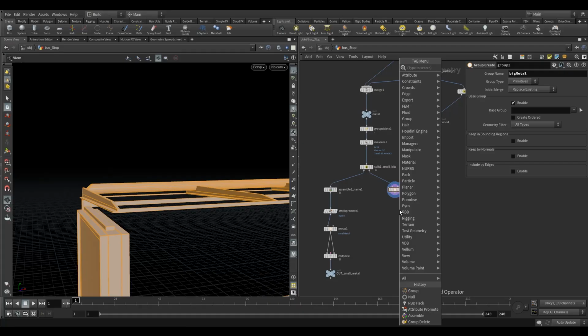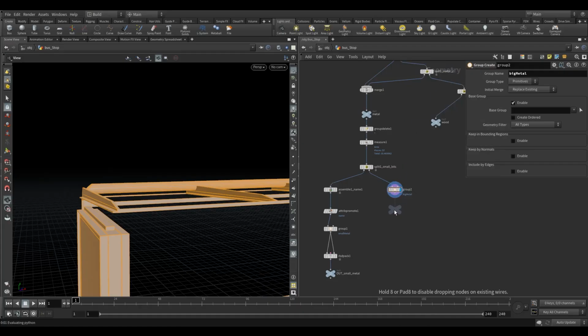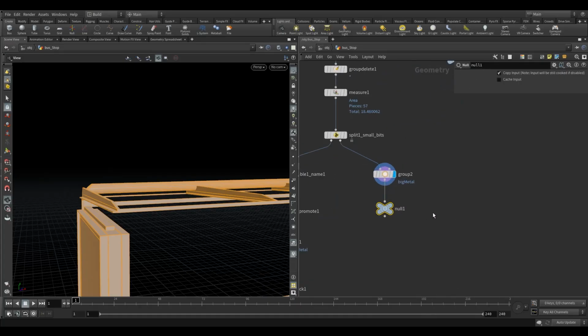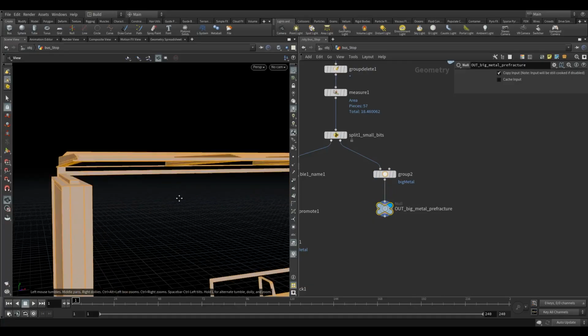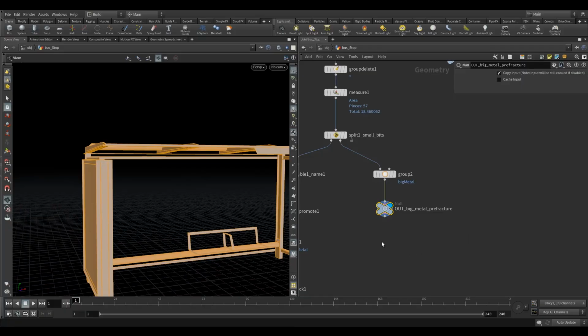So I'm going to drop a null because we're going to need access to this later. Okay, I'll call this out big metal prefracture, because the fracture geometry that we actually simulate, we're not going to want to render that.